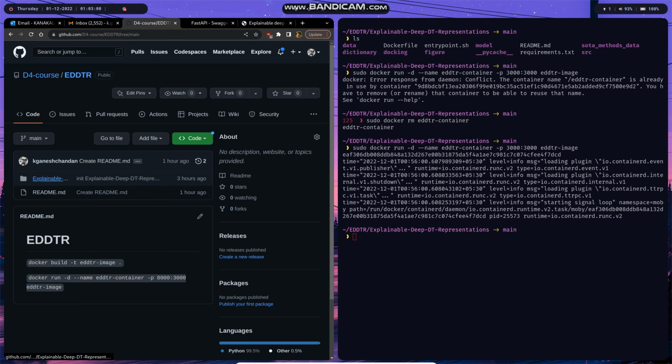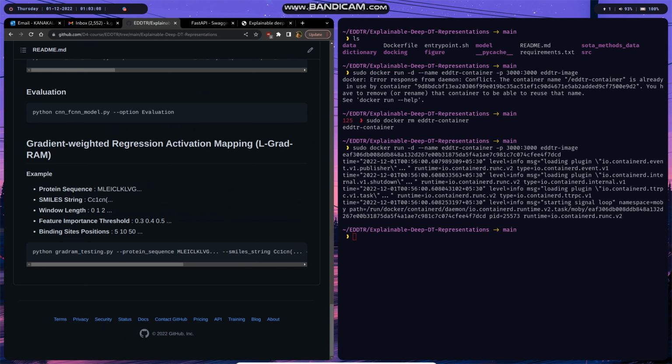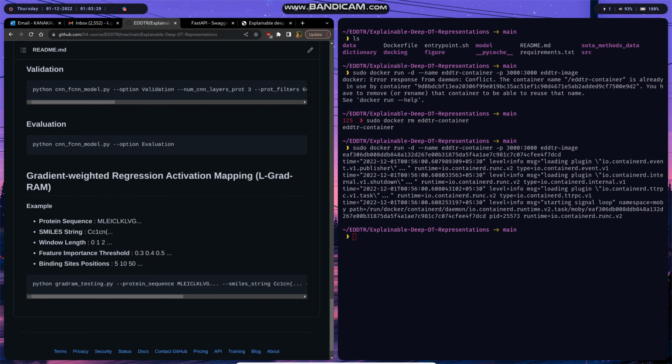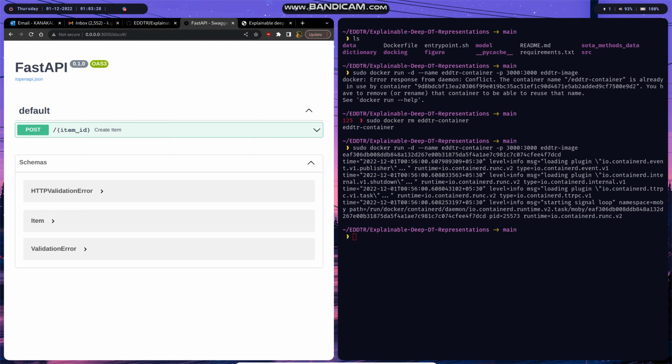For example, the sample input representation will look something like this. We pass the feature importance threshold, binding sites, window length, SMILES string, and protein sequence. For this project, we created endpoints for evaluation and this algogram testing, because those two are the endpoints which will most likely be used by whoever uses this API anyway. So for this, we create a post request.